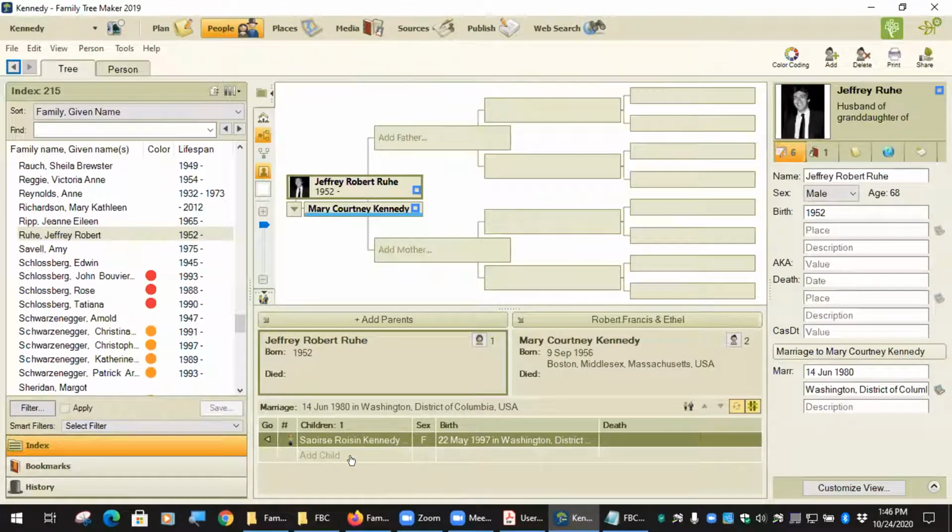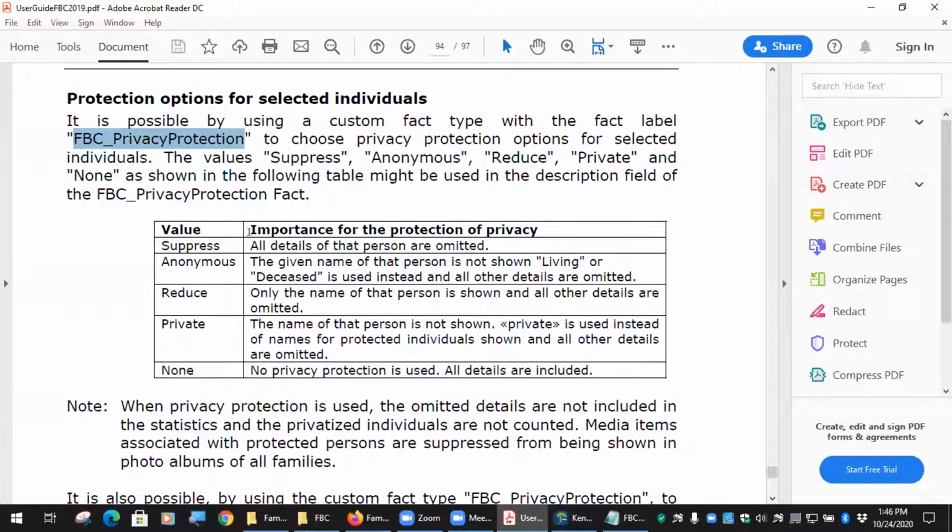If they would have had a child, it would have just said by some unknown, ungiven name person. But since there are no children here, this Jeffrey would not print now. And there are other options here. Maybe the person is living, so you could just say private or reduce, so it just mentions their name, but not when they were born and stuff like that.